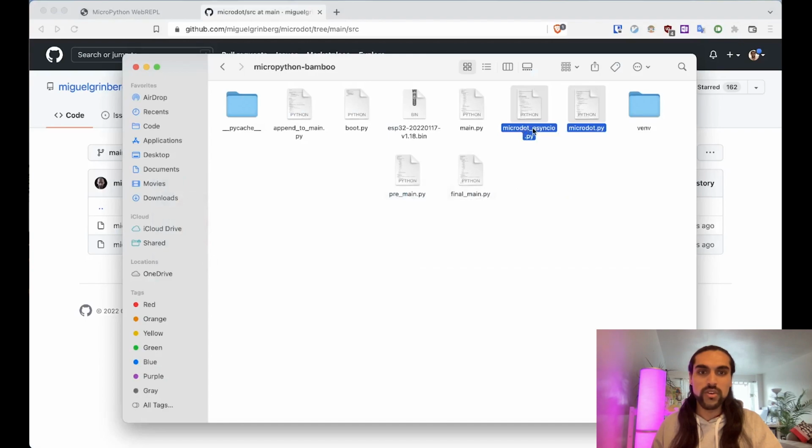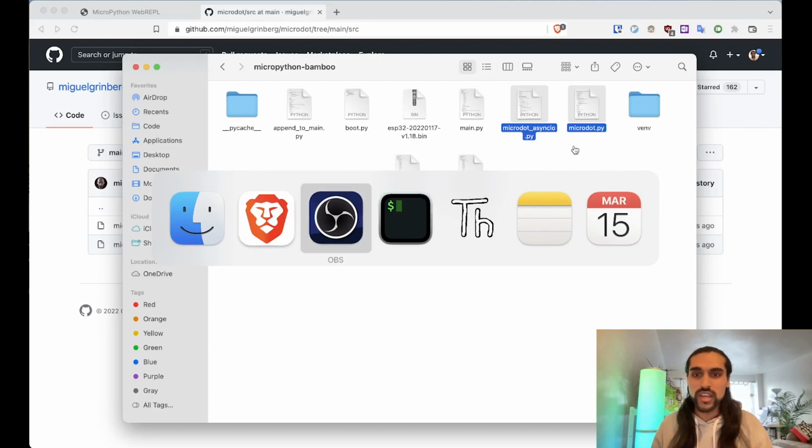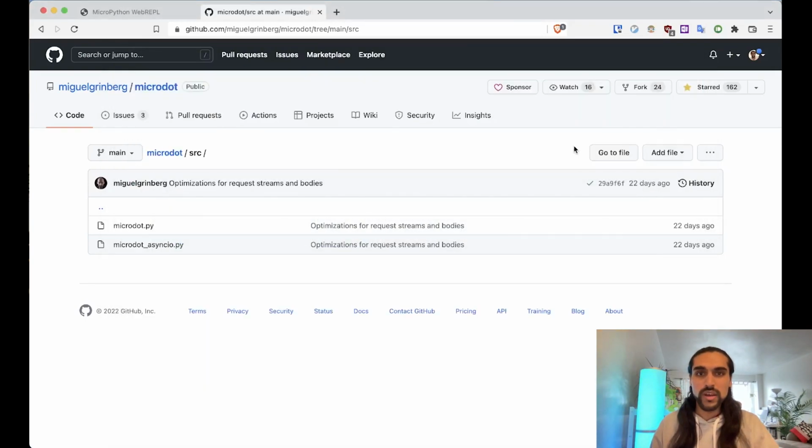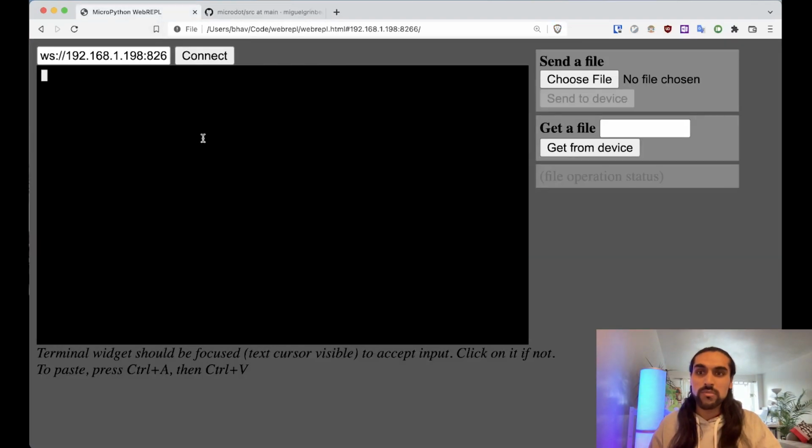So here I have them, microdot.asyncio.py and microdot.py. Now, this is just in your project folder. We need to actually send it to the microcontroller. So if you see my last video, there is instructions on how to set up WebREPL and all that. So if you are confused about how to do that, please check out my last video. The link is here. In the meantime, I'm just going to connect to it.